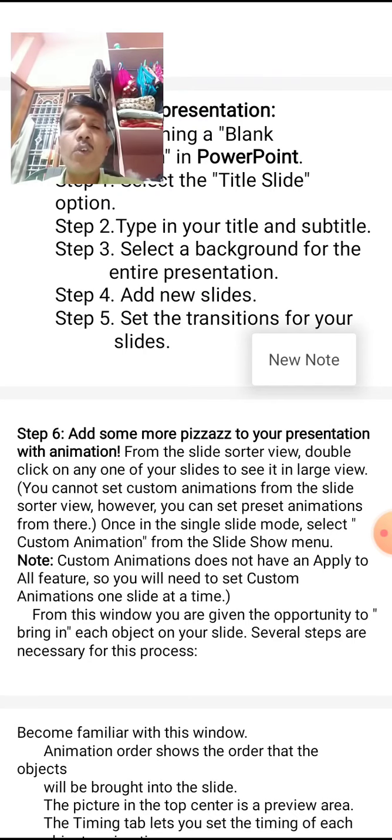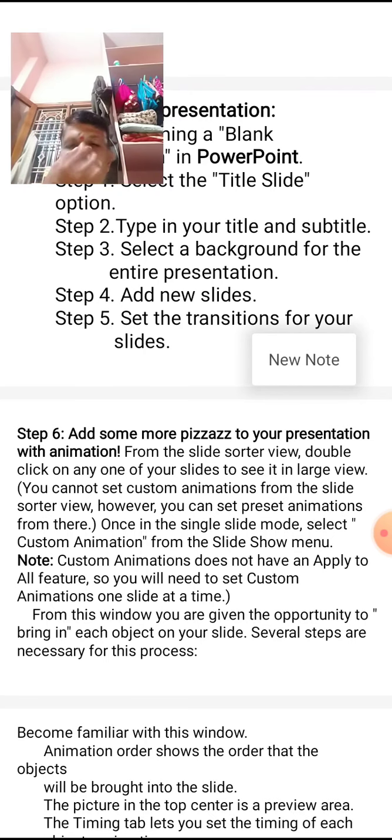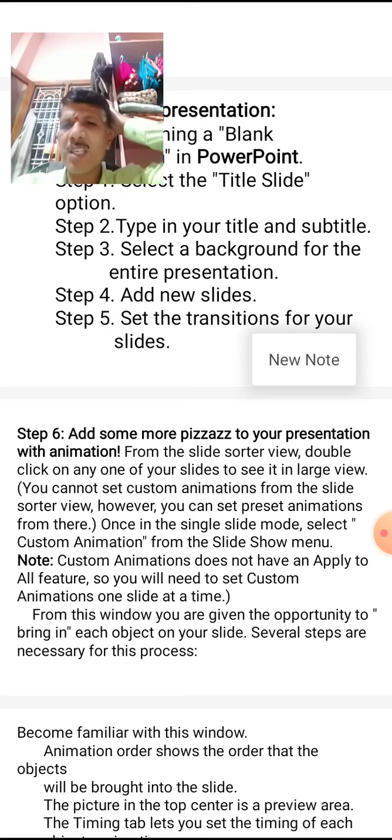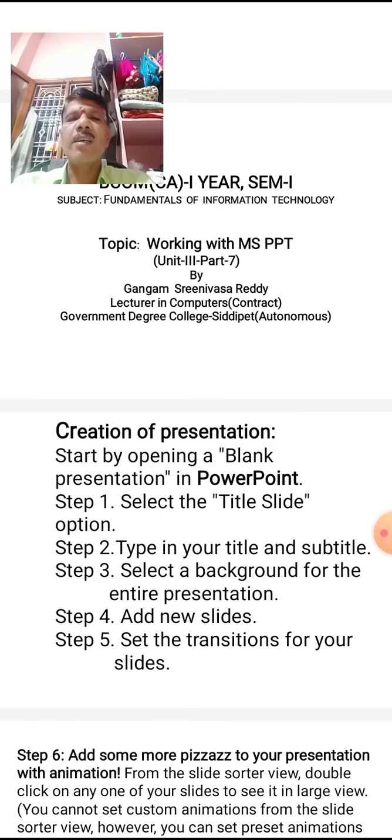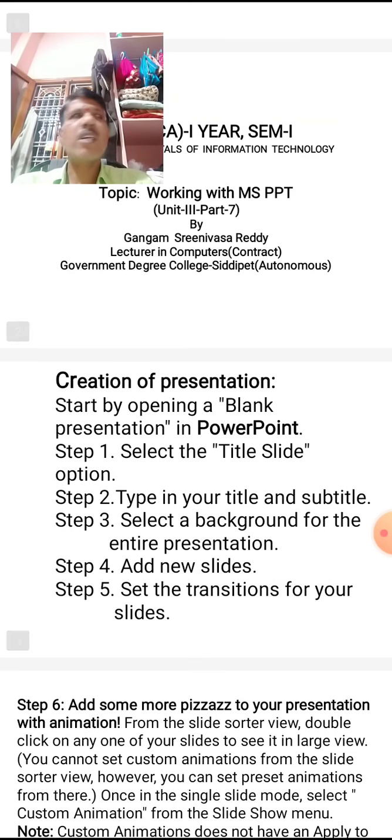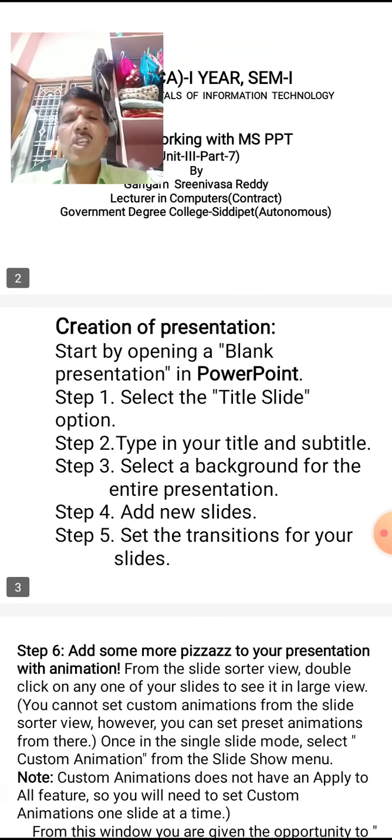From this window, you are given the opportunity to bring in each object on your slide. Several steps are necessary for this process. The animation concept makes the audience pay attention, so the presentation must be in an effective manner. Such animation can be added for the slides which are required by the user.